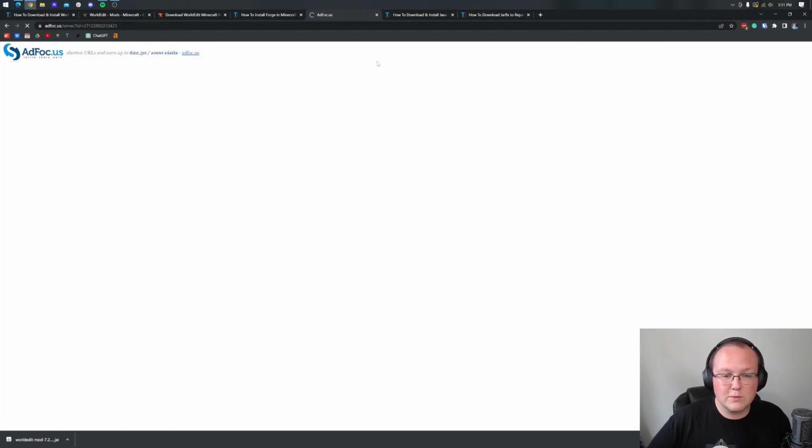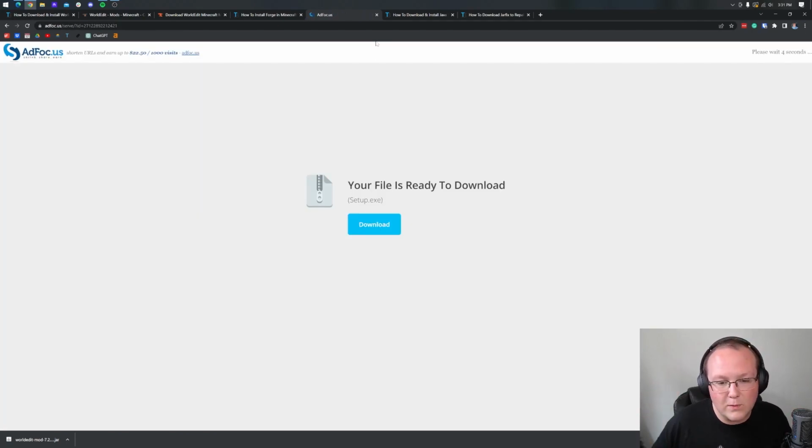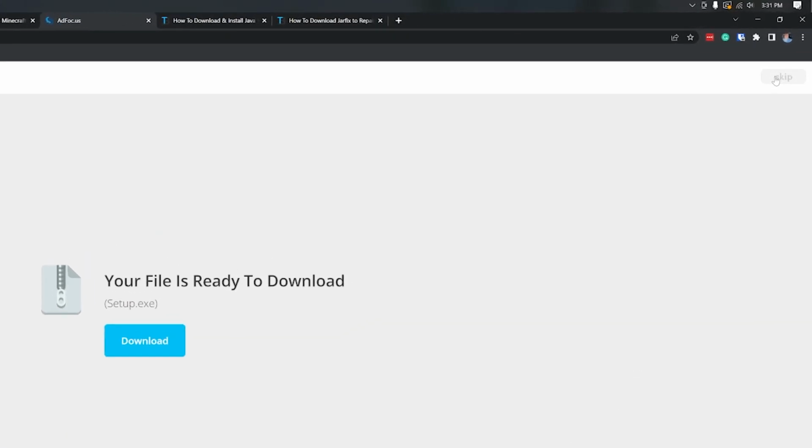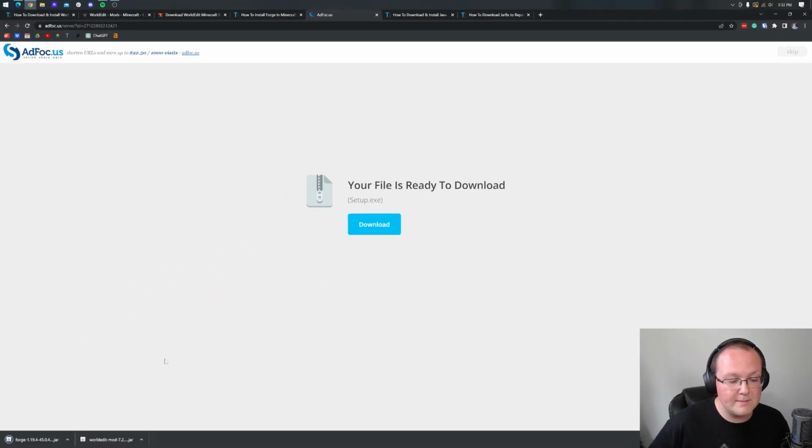That'll take us to Adfocus, where, stop! Don't click anything on this page whatsoever. Just wait about 10 seconds. That's all you want to do. Wait 10 seconds, and then in the top right, a skip button will appear. Now, it's kind of gray. It's hard to see. We can zoom in on it to make sure you can see this here, but click this skip button. When you click on that, in the bottom left, Forge is going to begin downloading.